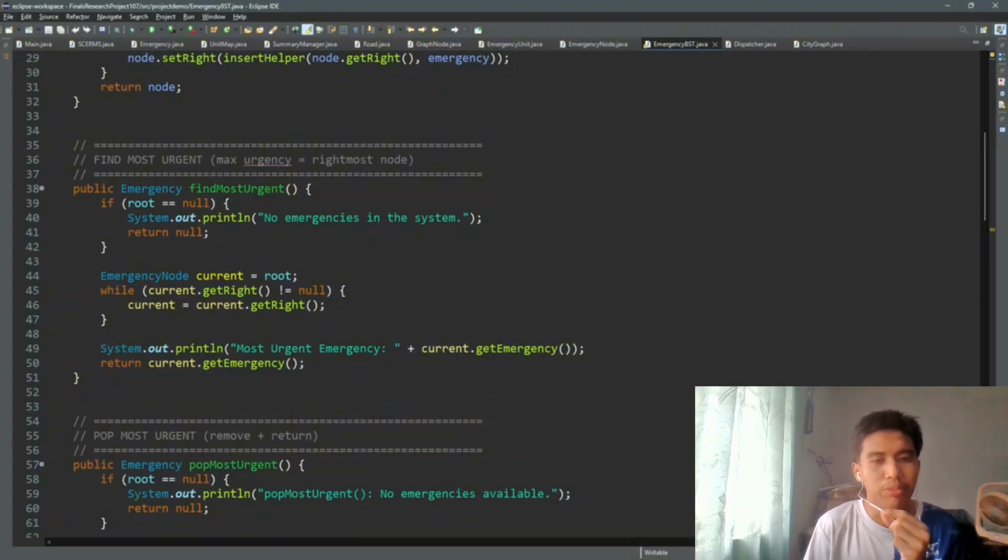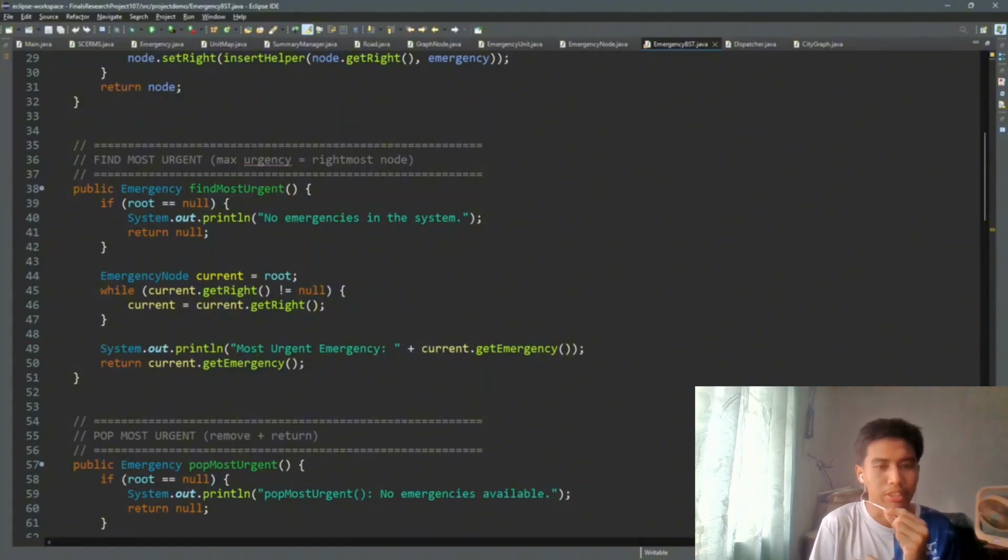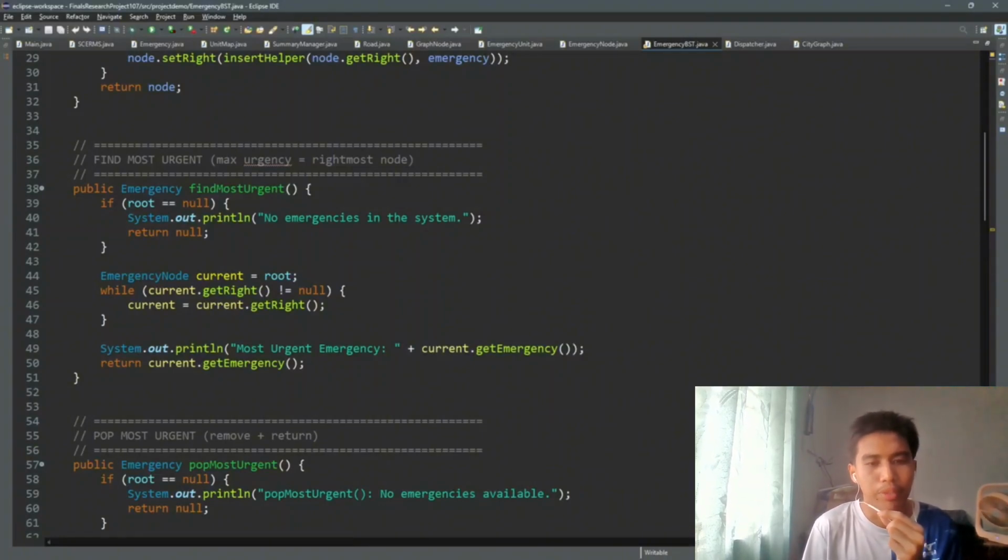So basically, the method works by doing this: start at the root, go right, right, right, then stop. This is the most urgent. Pop most urgent method. This method behaves almost the same as find most urgent method, but with one important difference. It removes the most urgent emergency from the tree after finding it.